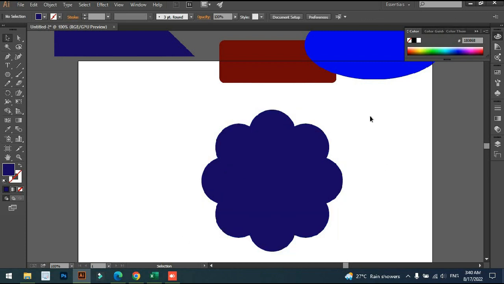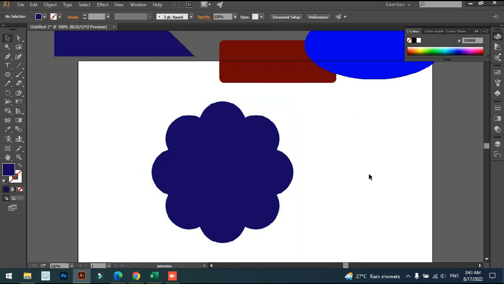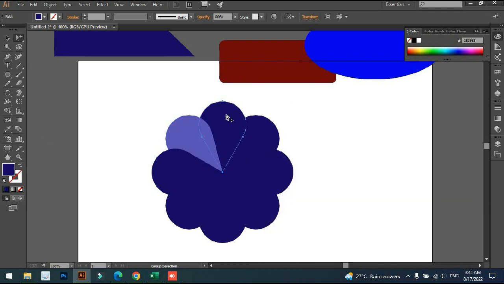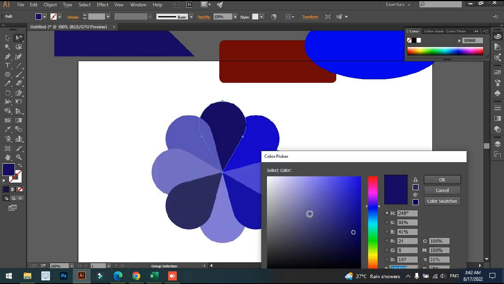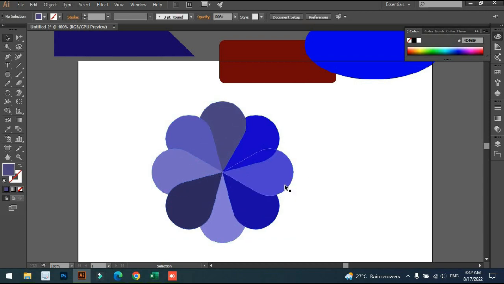So guys, now you can see that we have made a flower on our canvas and I would like to select the whole flower. Ctrl G. Now we have made a group of different shapes on our canvas. So guys, now you can see how we will select all the shapes together. Go to the group selection tool, select this shape, change its color according to your requirement. Select the next shape, next, next. So guys, now you can see that we have changed the color of all of the shapes on our canvas.